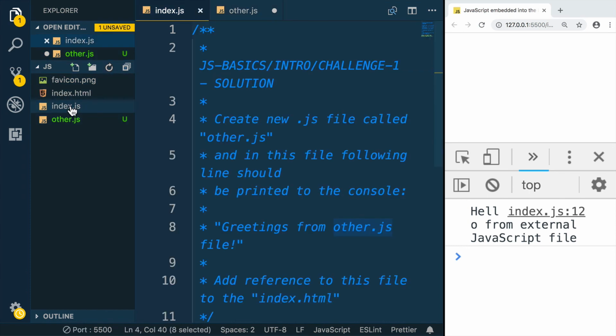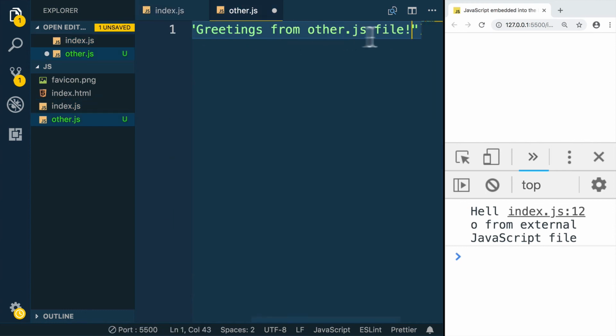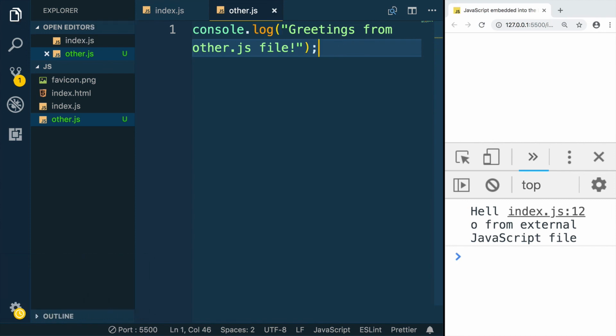Let me go back to index.js. This message: greetings from other.js file. Let me copy it and paste here. Let's add a semicolon here and save the file. Of course, nothing will change here at the moment.